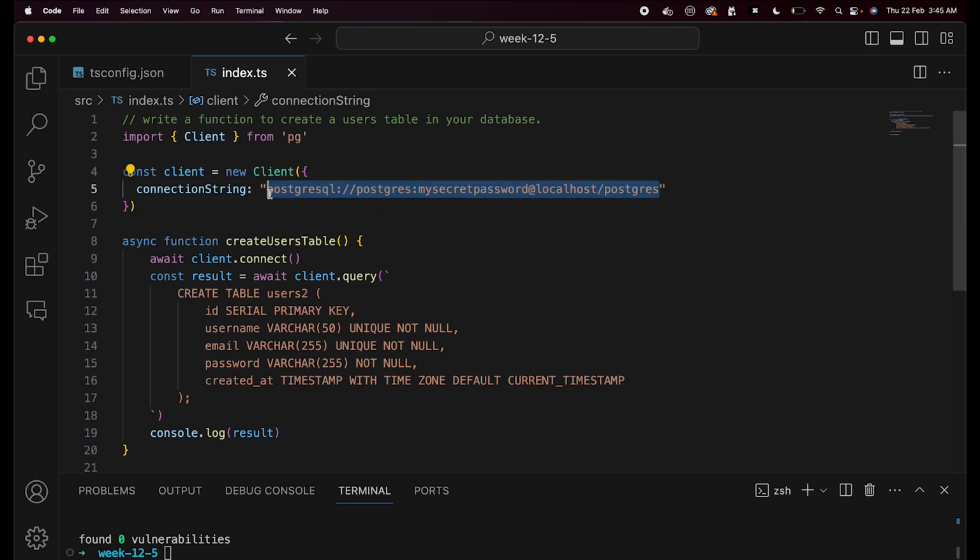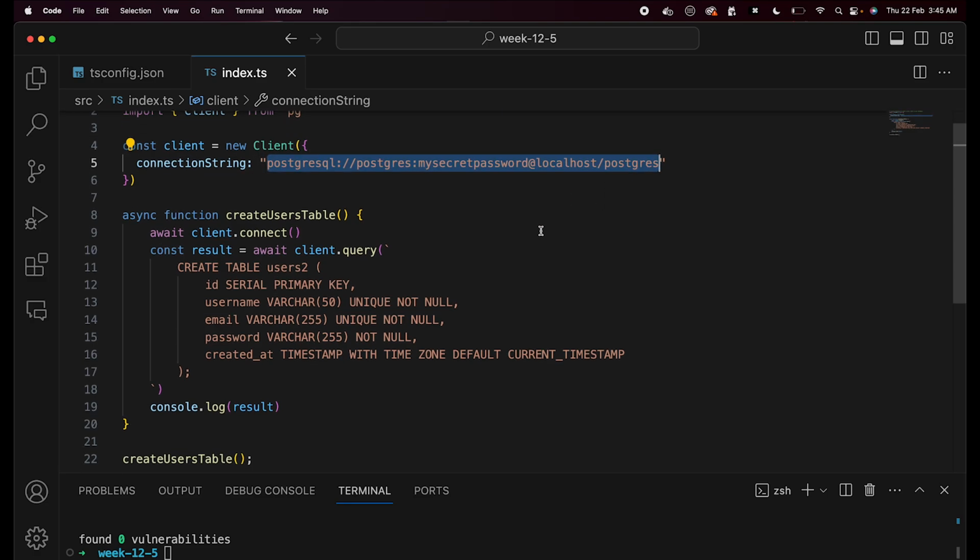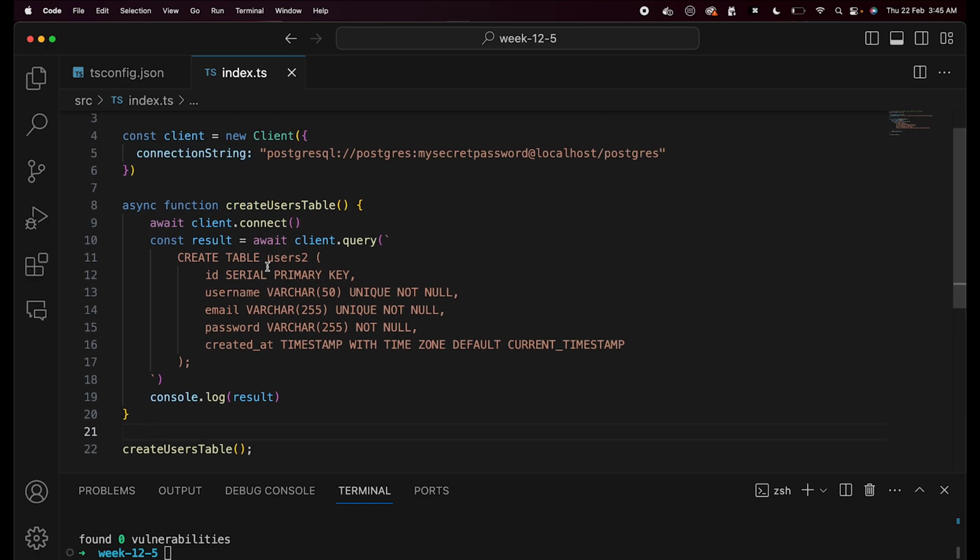If you created an Avian database, you should put that connection string here. Since I started it locally, that is what I'm putting here. Then I created a create users table function, which when I call does a client.query create table command and then logs the result. Let's see if this works or not.